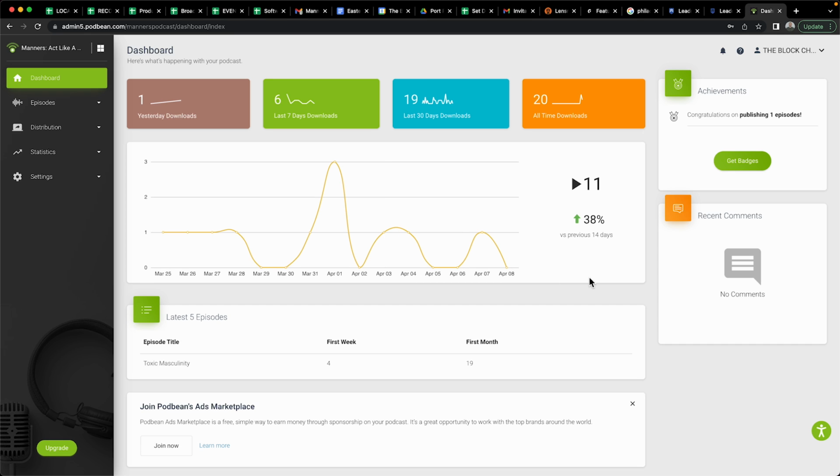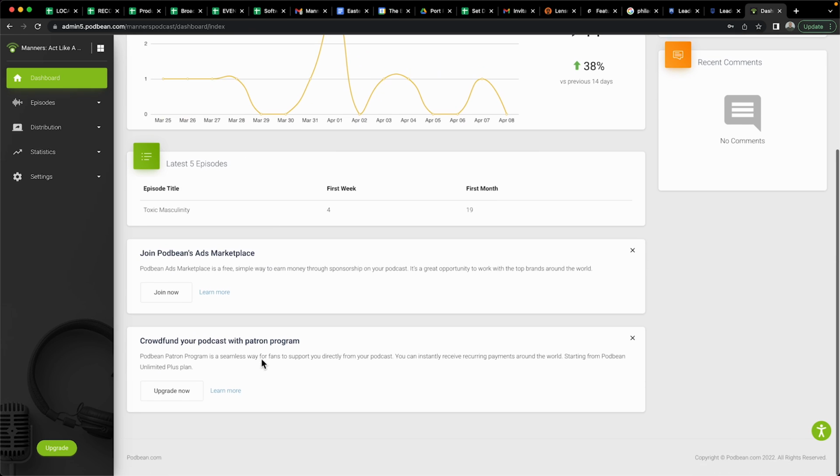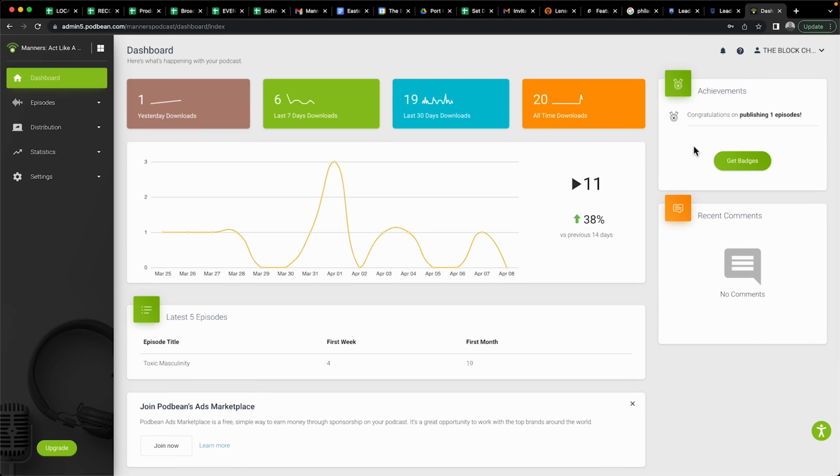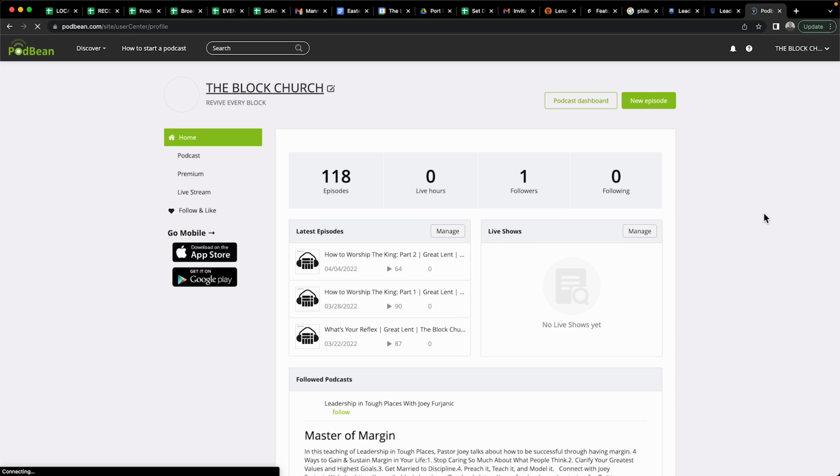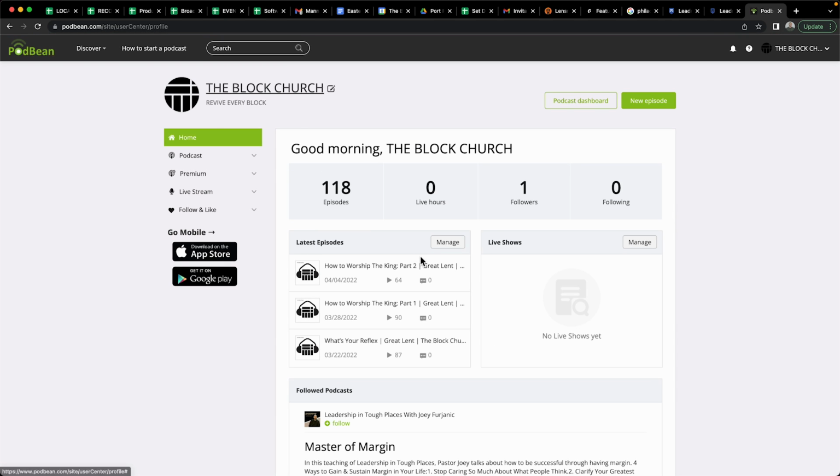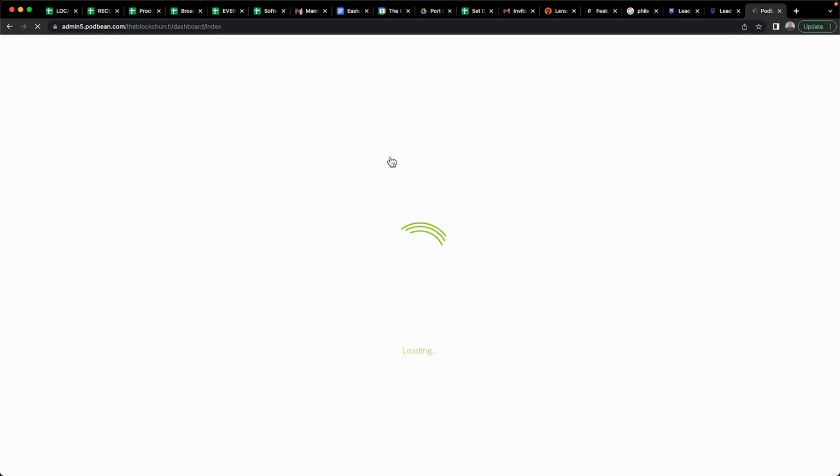Okay, so here is the dashboard. Here we can see some analytics. We can see our last episodes and how they're doing and all that. Going to the top right, you can see that we are part of the Block Church. You can go to the profile and you can see even more statistics here, the amount of episodes, things of that manner. If we go back to the podcast dashboard, that's where we want to be.